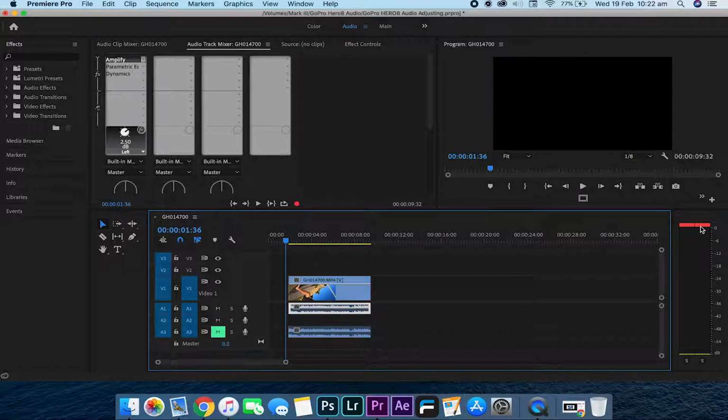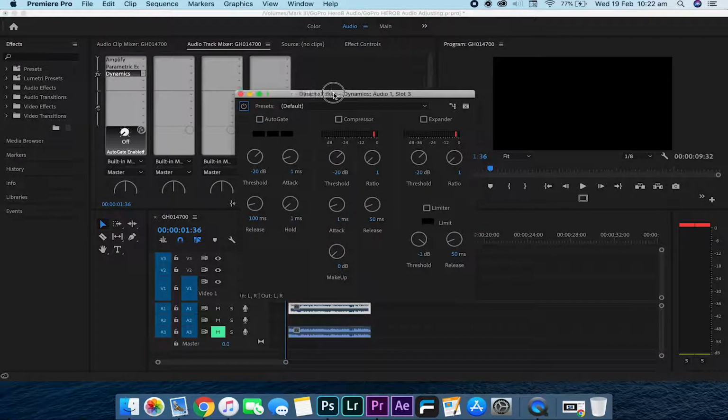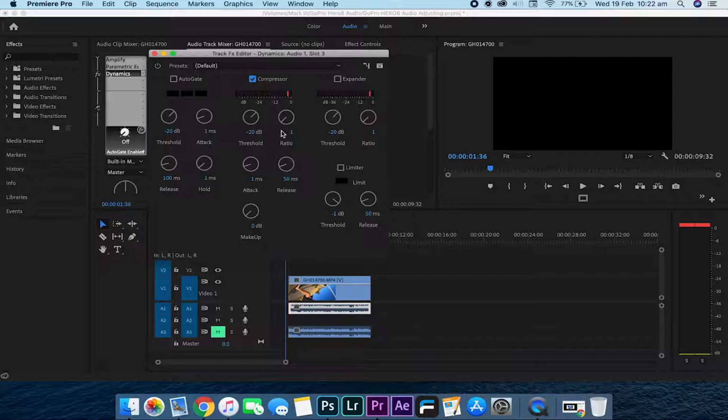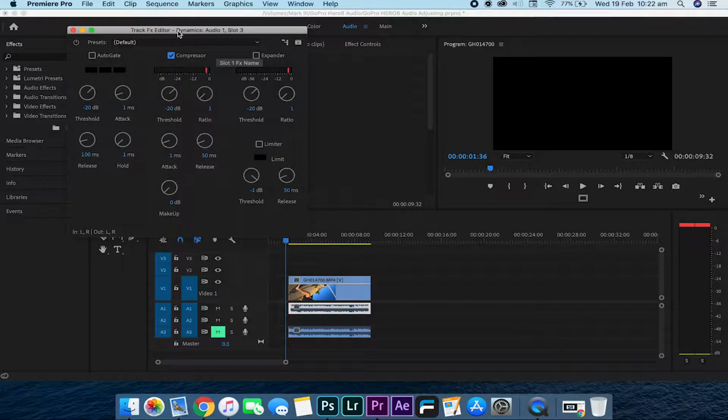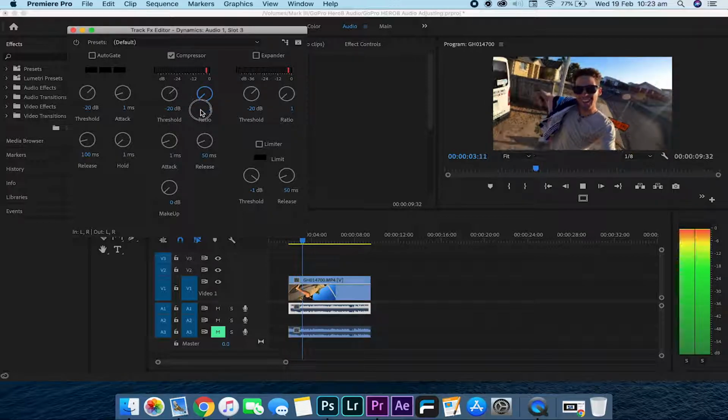You will get times where you will start peaking throughout the video, and that is where dynamics comes into play. So we open up dynamics, we turn on the compressor. The compressor will basically take the audio and just sharpen it off and give it a nice blocky sound. So we play it through.